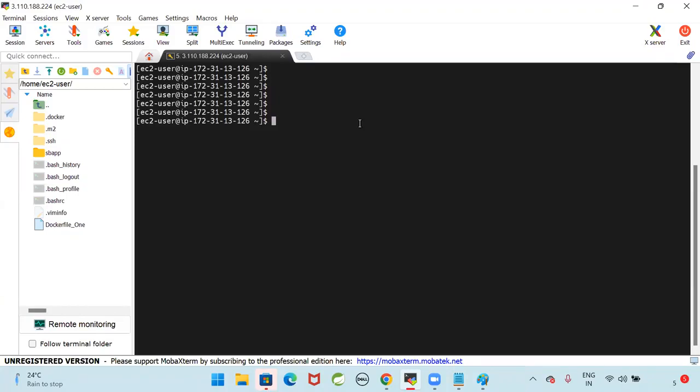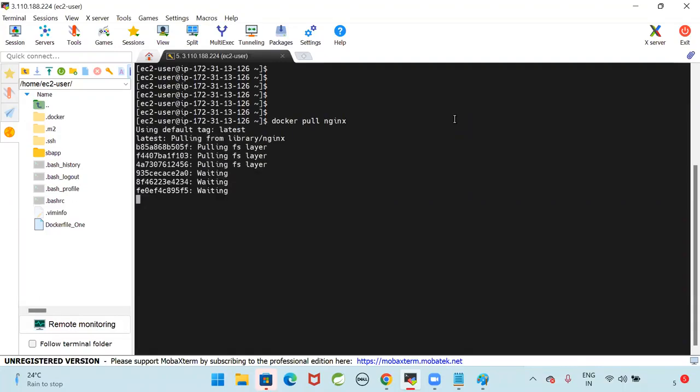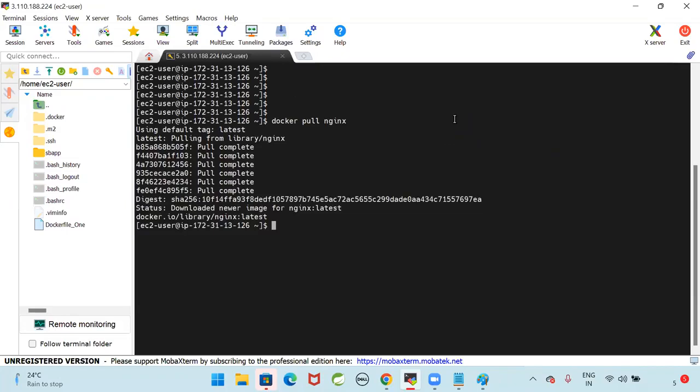Okay. Now, first, I'm going to pull one image called Nginx. Just as we have the HTTPD web server to run static websites, similarly we have Nginx as a web server. It is also used to run static web pages. Docker pull nginx. It is a predefined official image in Docker, a web package image. I am taking that. Pull it. I pulled the Nginx image, which is a web server to run the web application.